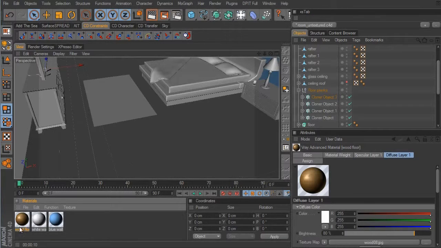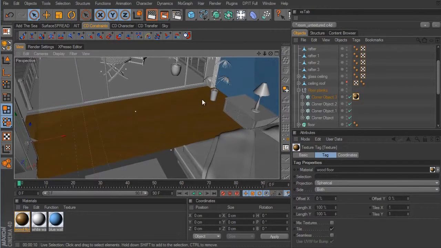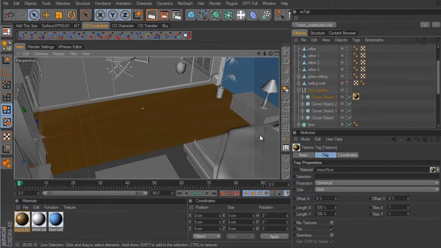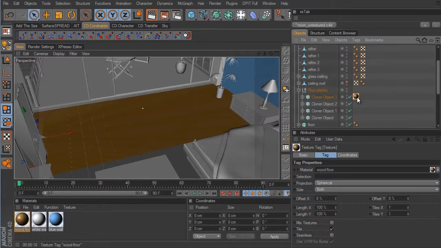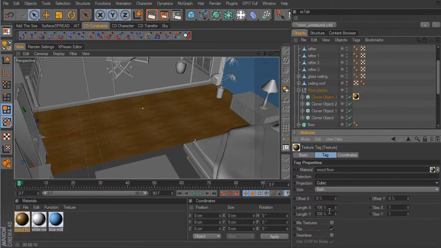And we can take this material, drag it over to the cloner object. And of course we need to go over here and change the projection. Looking kind of messy at the moment. So if we click on the projection, for some reason by default, and I don't know why it does this, the projection is set to spherical, and of course we do not want that. So I'm just going to change this to a projection of cubic.